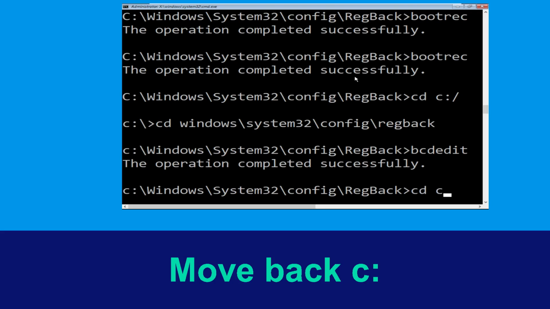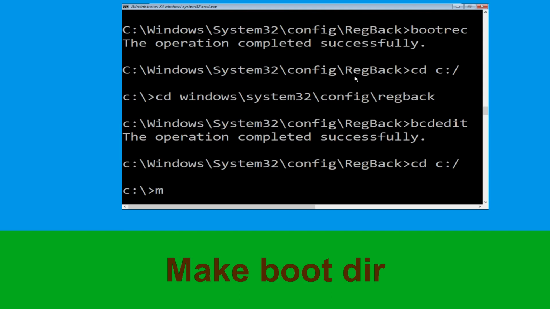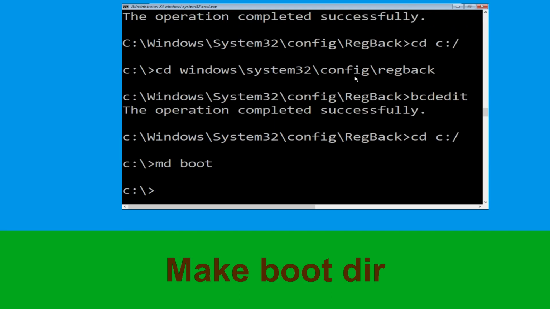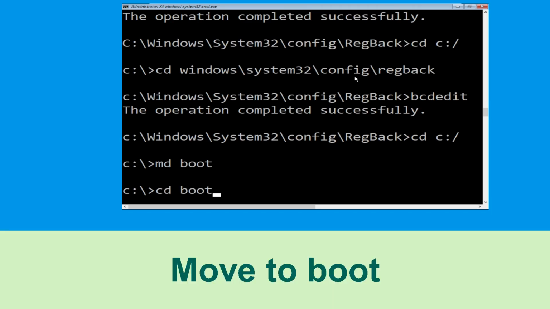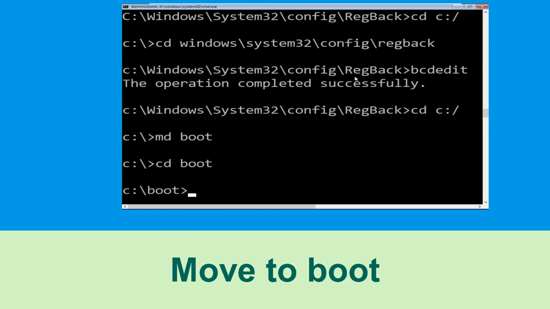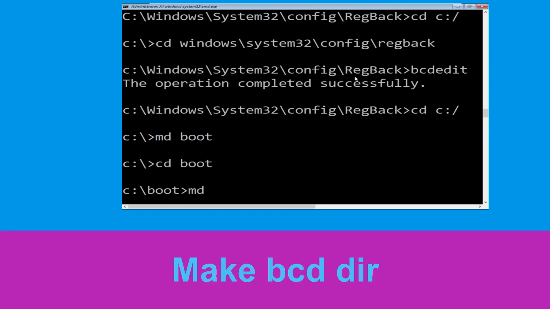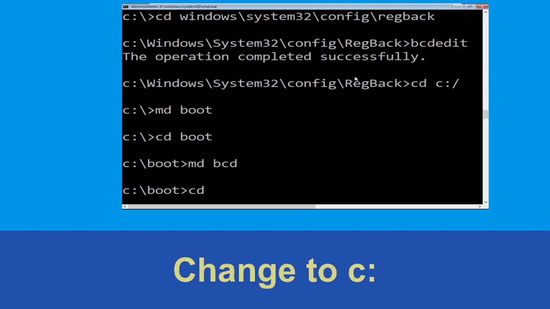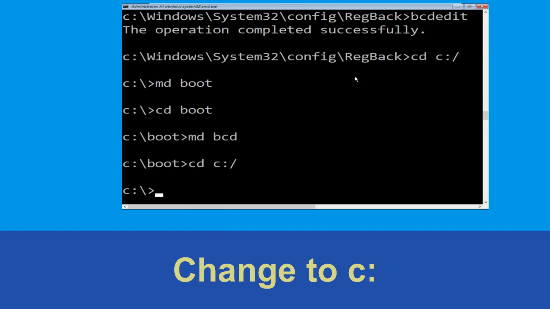Type cd space c:/ and hit enter. Now type this command md space boot and simply hit enter. Type cd space boot and hit enter. Now type md space bcd and hit enter. Type cd space c:/ and hit enter.